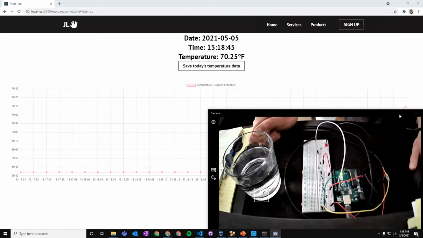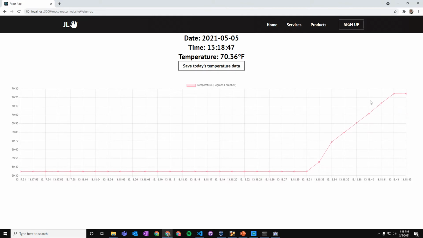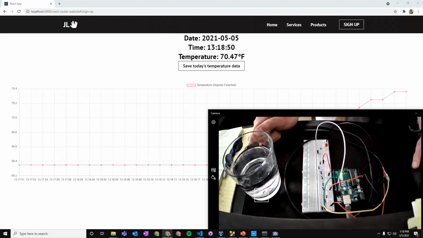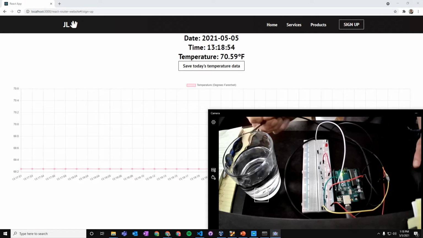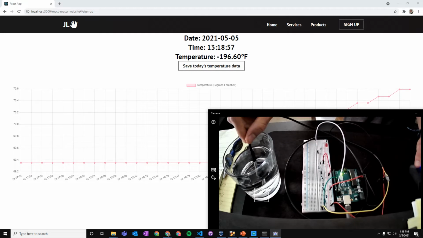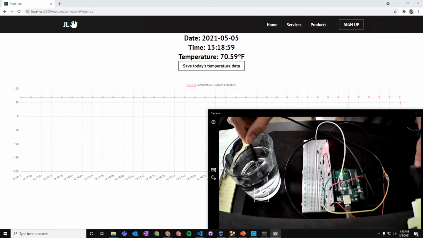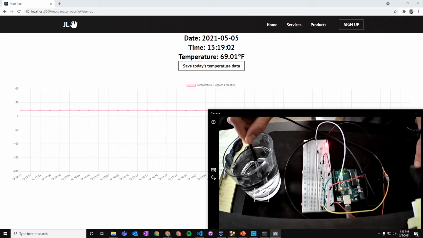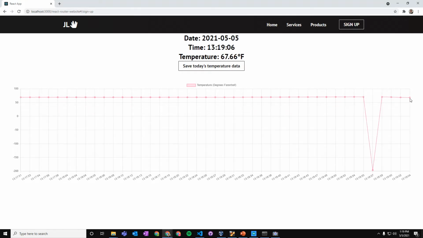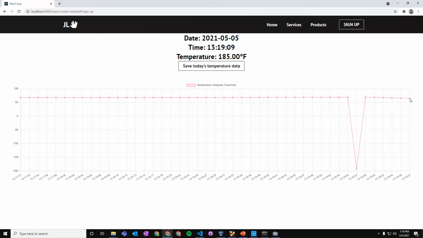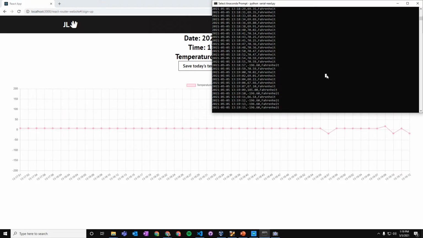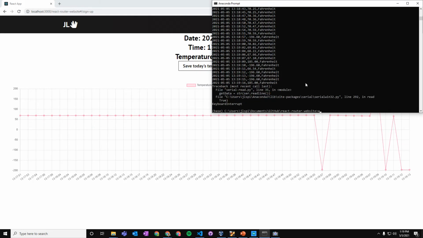And now the LED is off. We're in the safe zone. Now what I'll do is I'll actually put it in the water again. And the LED goes on. So now the temperature data is a bit sporadic.